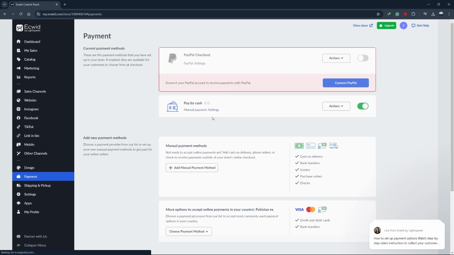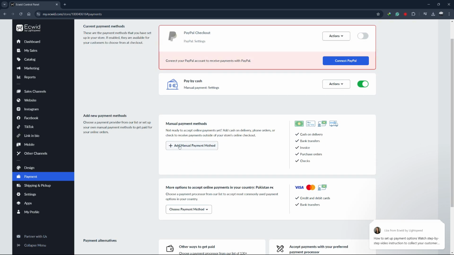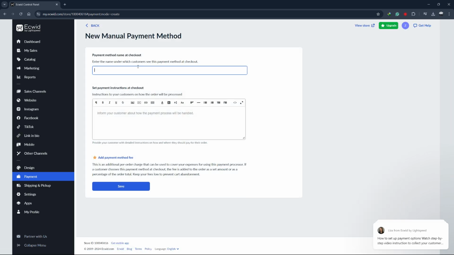Next, let's add a manual payment method. Click on Add Manual Payment. Here, you'll enter the name of the payment method and instructions for your customers at checkout. For example, this could be a bank transfer or cash on delivery. Enter the details clearly so your customers know how to complete the payment.